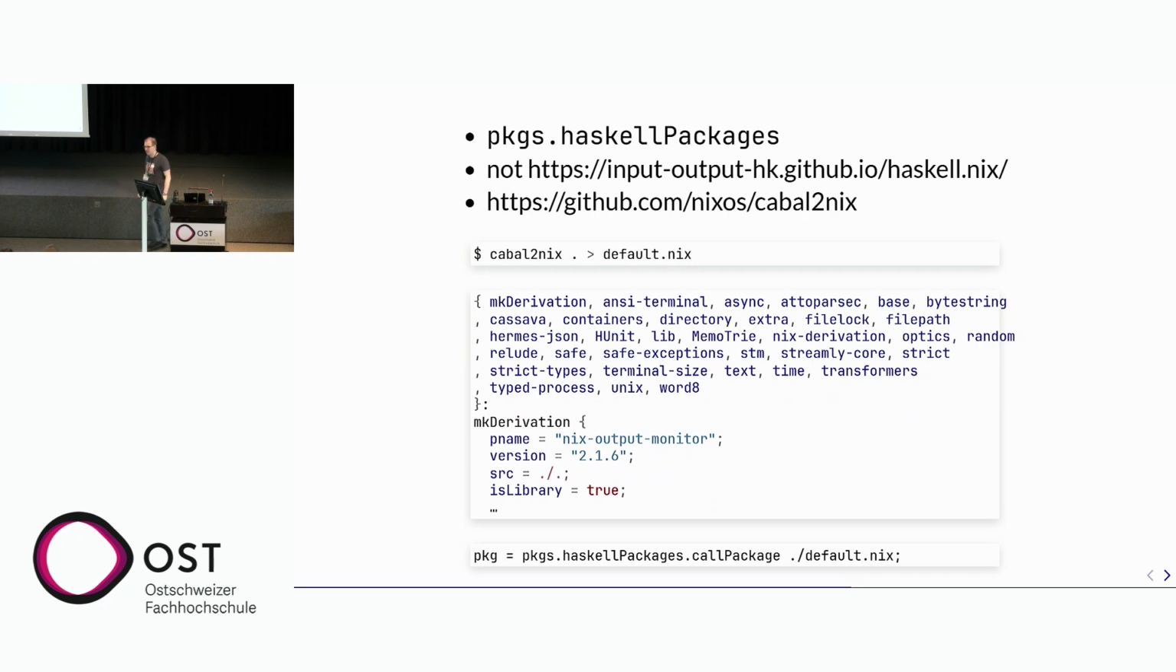Yes? From my understanding, coming from a typed language, what will be the types of all these packages? Are they attribute sets or are they derivations? Yeah, okay, so the question was, what are the types of the stuff?